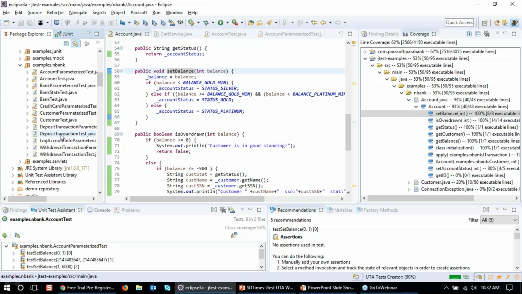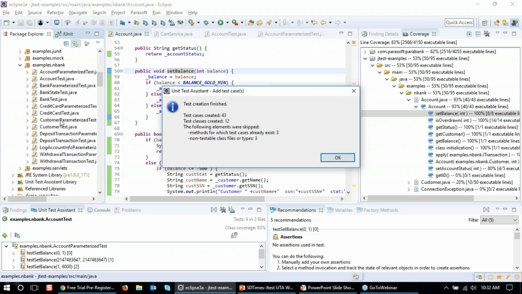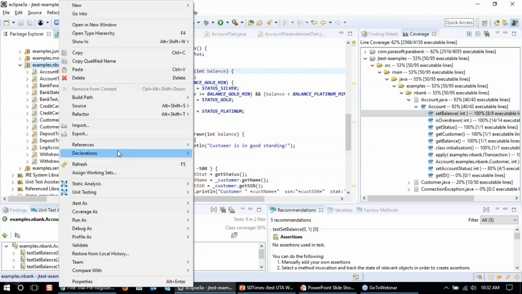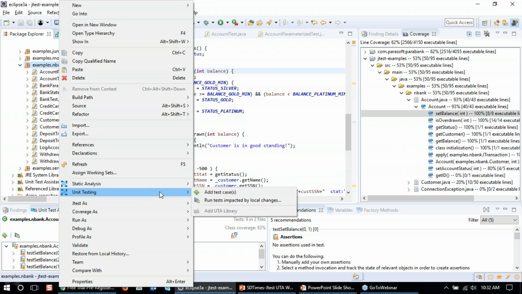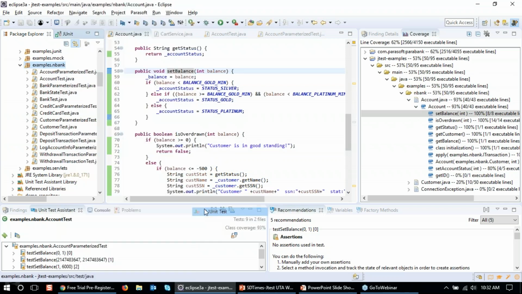And as the tests run, you'll notice that these tests are actually generated by UTA. You'll notice 43 test cases were created with that click of a button, and 12 test classes were created. Now, I simply can click on the package, my tests, and execute those tests.